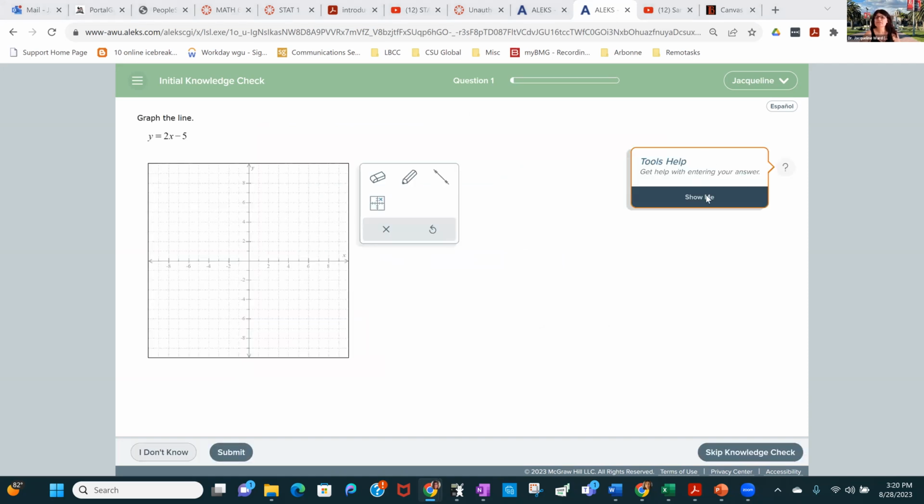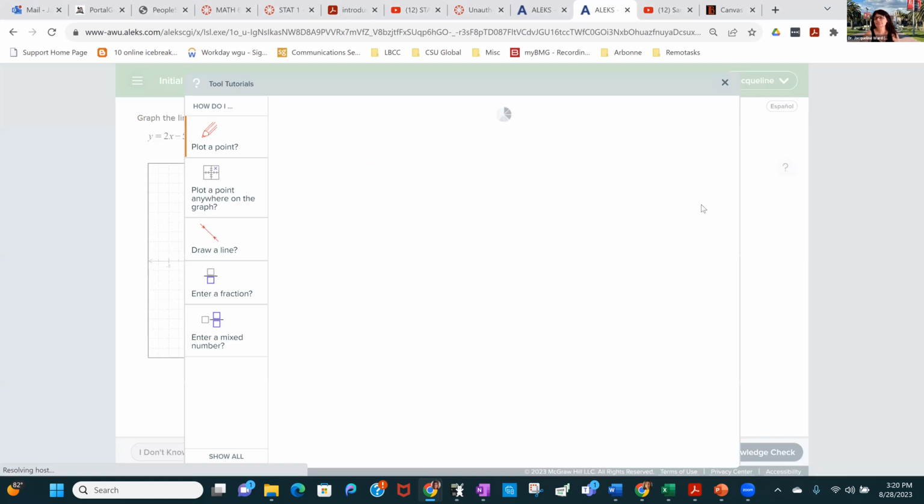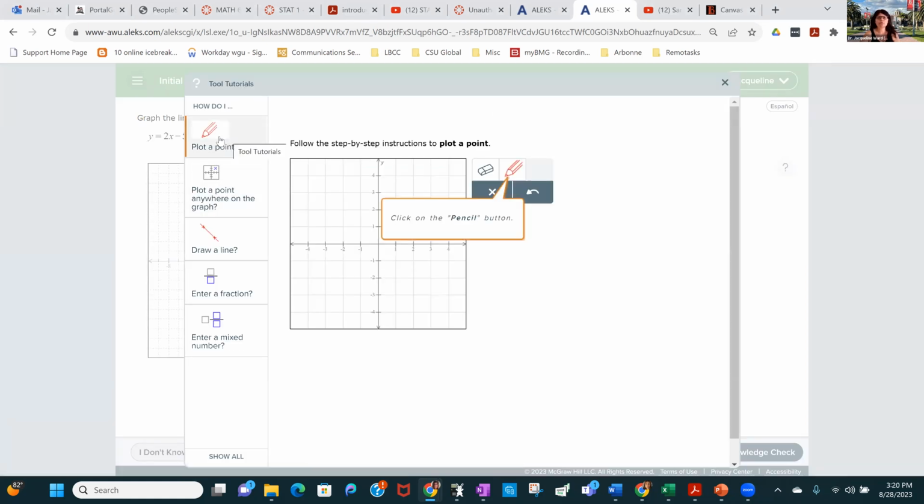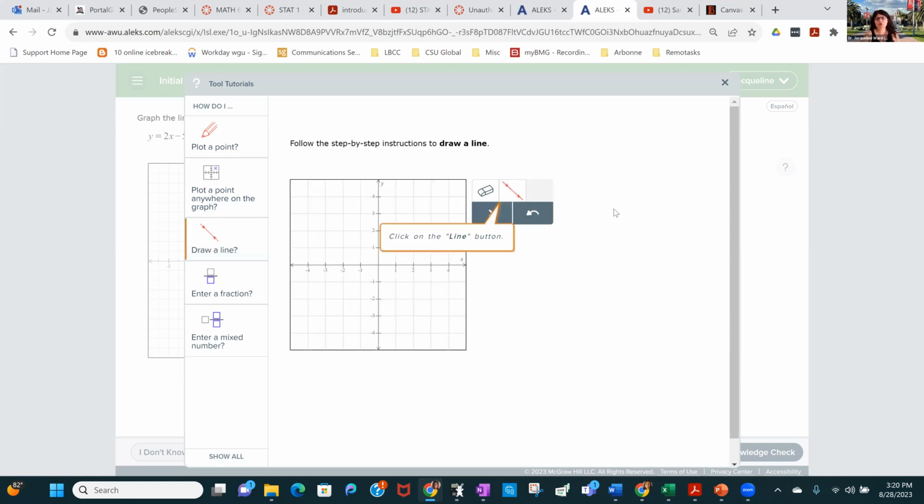Okay, so graph the line. Here's the tools help just to show you. So it will walk you through how to plot a point, how to draw a line, et cetera.